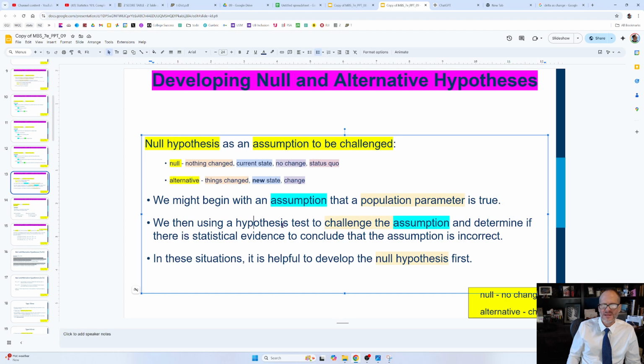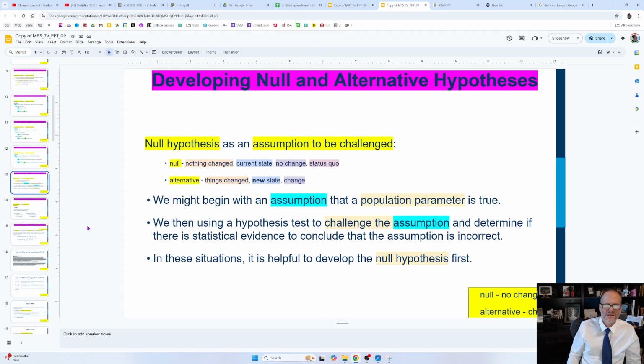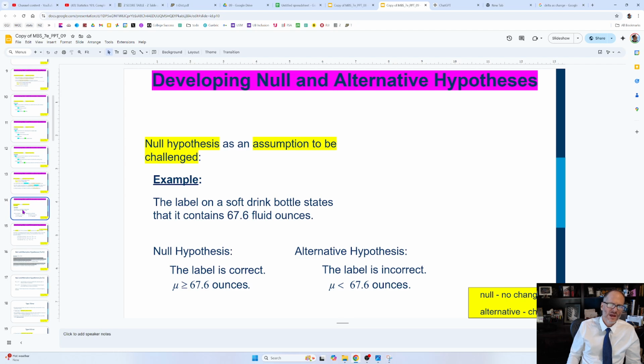We then use a hypothesis test to challenge the assumption and determine if there is statistical evidence to conclude that the assumption is incorrect. In these situations, it's helpful to develop the null hypothesis first. Null hypothesis as an assumption to be challenged.